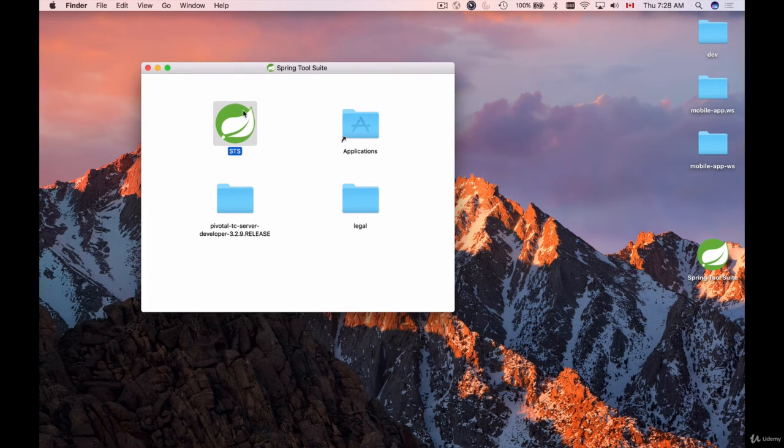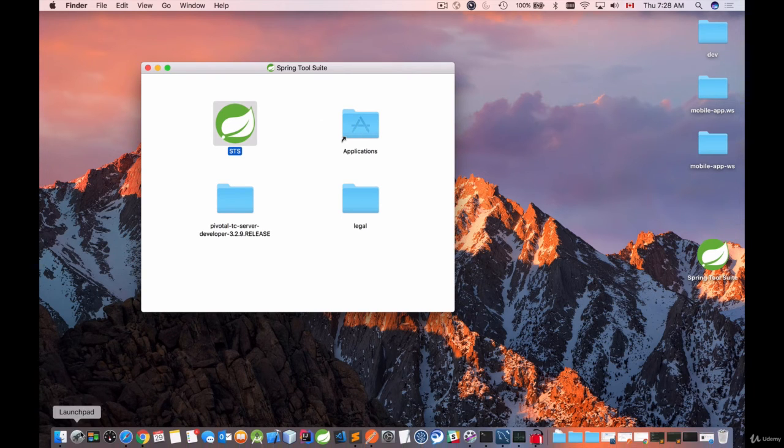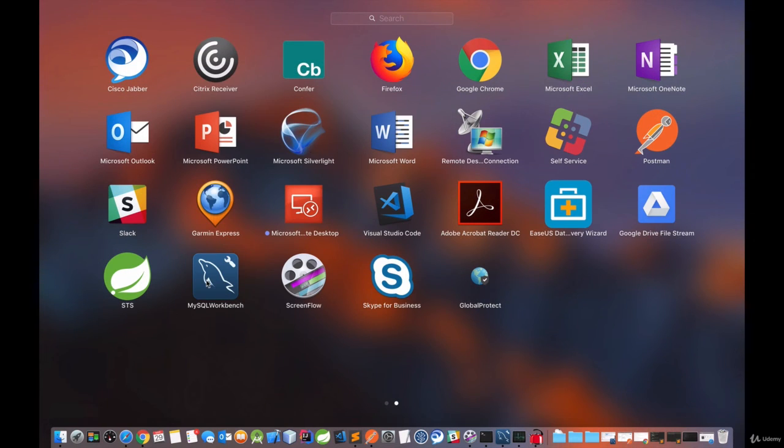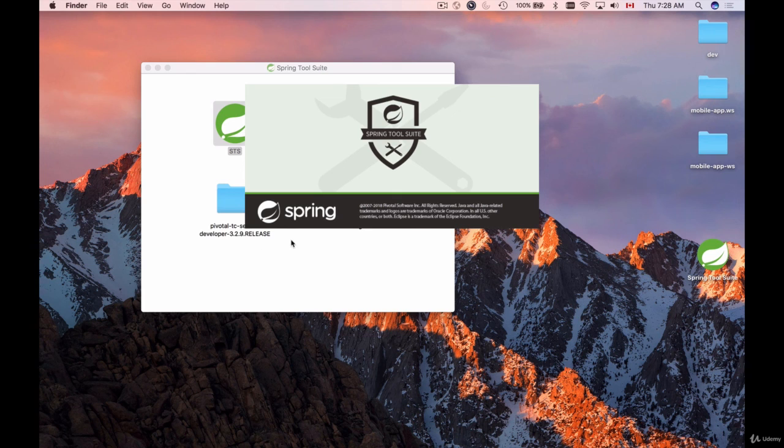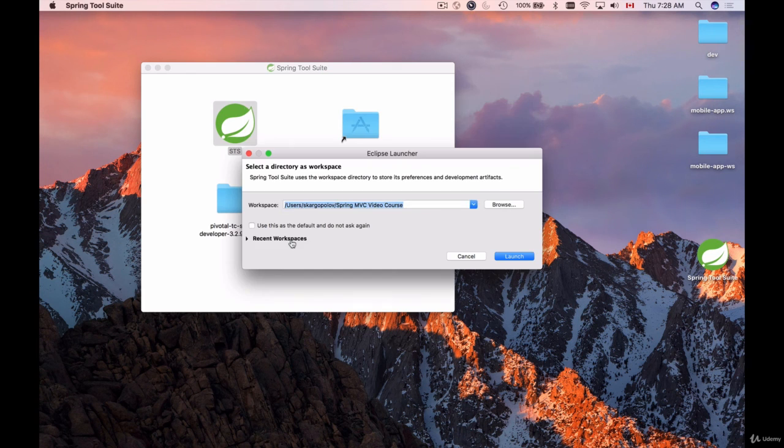Once the Spring Tool Suite application is copied to your Applications folder, you will then be able to go to your Launchpad and find it among your other applications. So you can click on it and it will start the development environment, and you can start working with it.